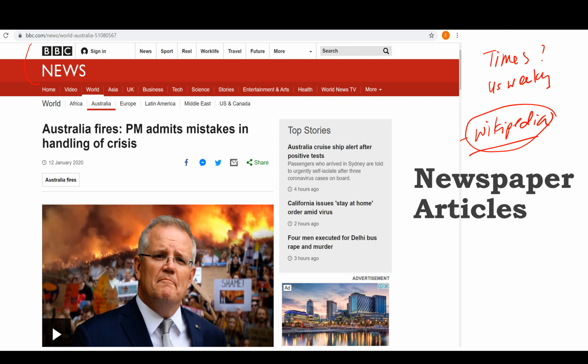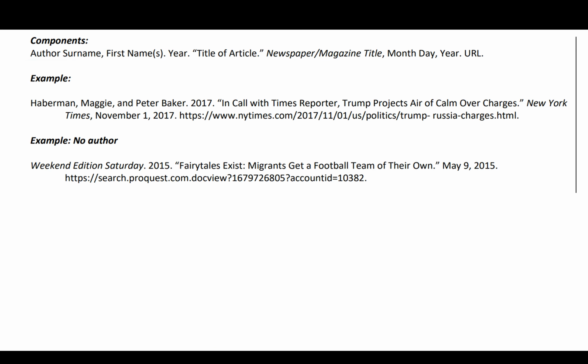So this newspaper article, first of all, this is the title of the news. We have the dates here. We do not have the author here. Don't worry about it. Okay, so let's move on. Now the components are roughly the same. First of all, we must have the author's surname followed by a comma, the first name, the full stop, the year, the title of the article with the quotation mark. Always end the title with a full stop before the quotation. Newspaper and magazine title, comma, month, day, comma, year, full stop, and the URL, full stop.